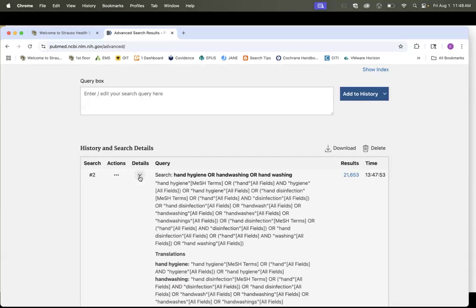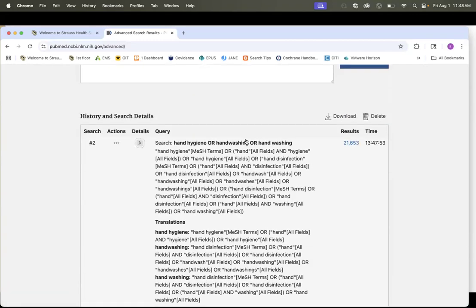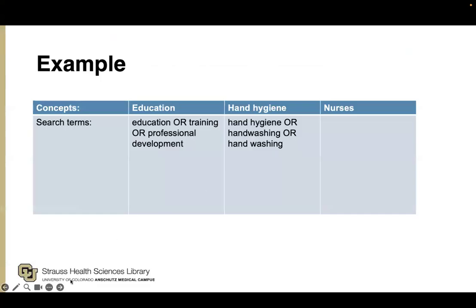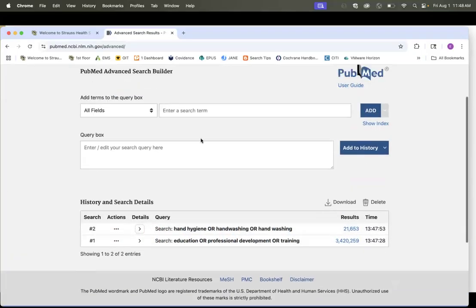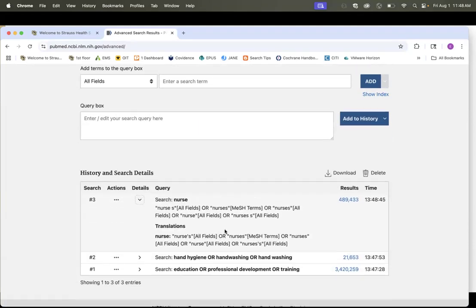And then with hand hygiene, it's mapping to hand hygiene, mapping to hand disinfection. I like all of these terms. So then I would recommend searching for nurses. And so for nurses, I'm just going to search nurse, and it's going to search both the singular of nurse and the plural of nurse, as well as the MeSH term for nurses.